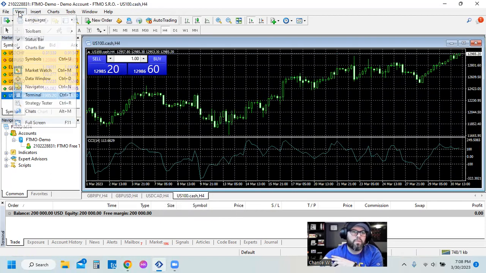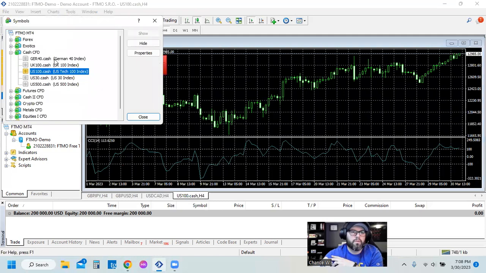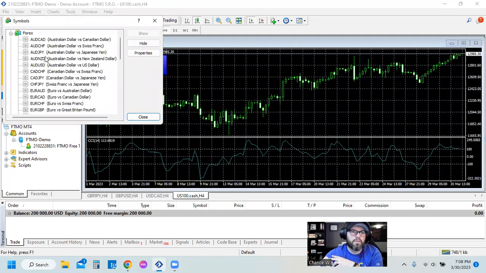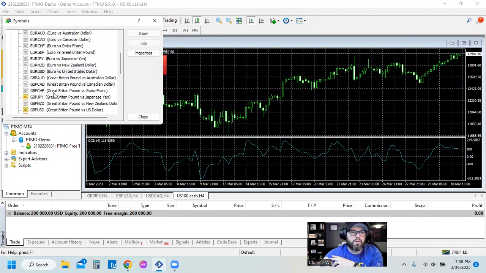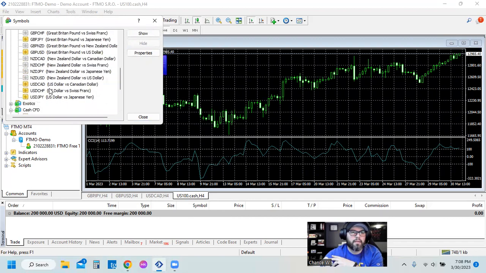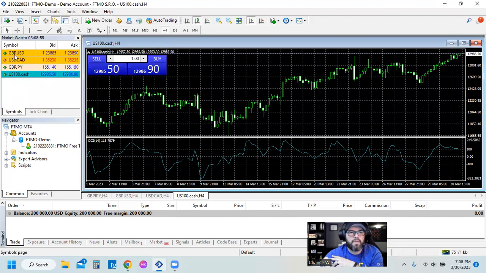Now I'm going to go back to my symbols, and I'm going to get rid of the ones that I don't trade because, again, I am OCD like that. So again, I'm just clicking on them, and then I'm hiding them. And boom, now I just have the assets that I want to trade. Easy enough, right? Now we go to the chart.